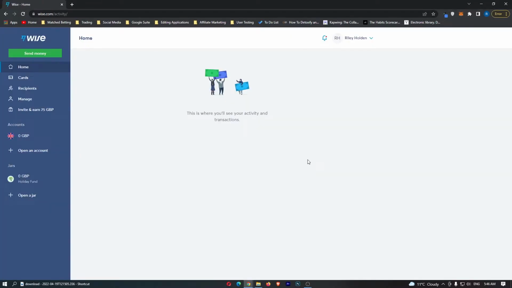And once you have either logged in or created an account, you should be taken to a screen that looks like this. Now, you can see down the side here that I already have one account, and if you don't see this tab right here that says open an account, do not worry, I will show you how to get this.